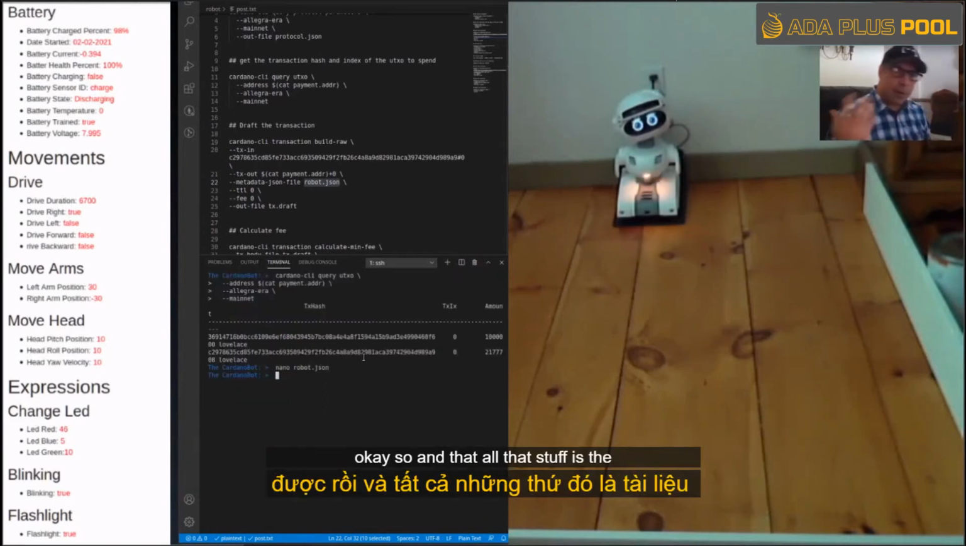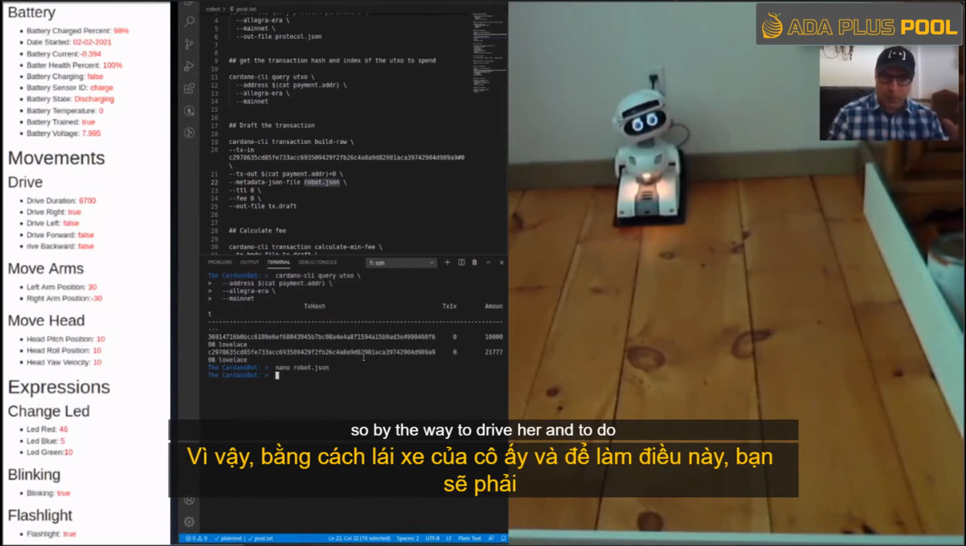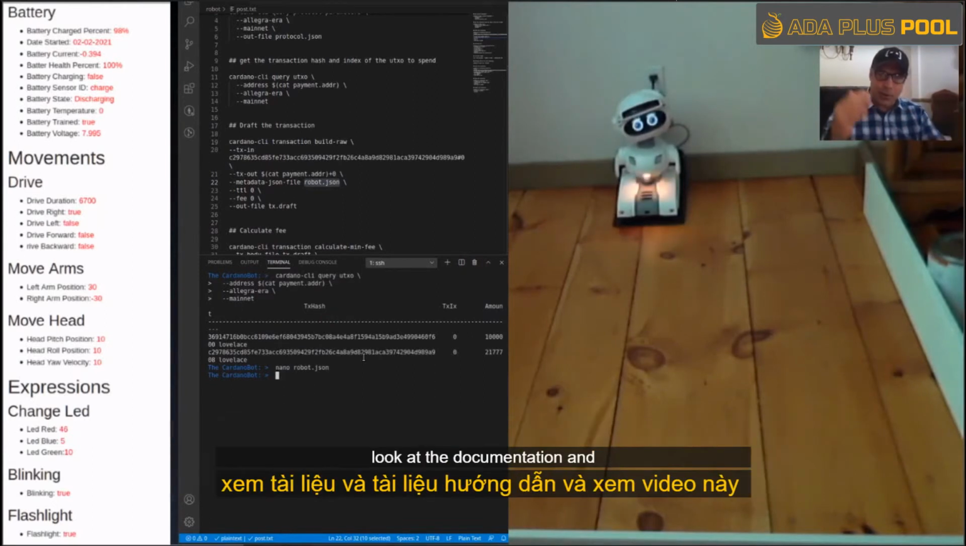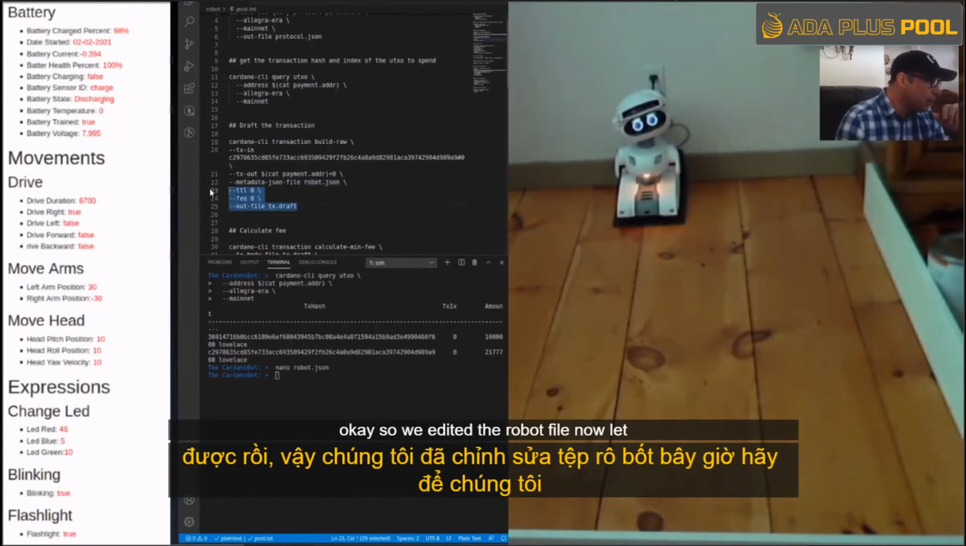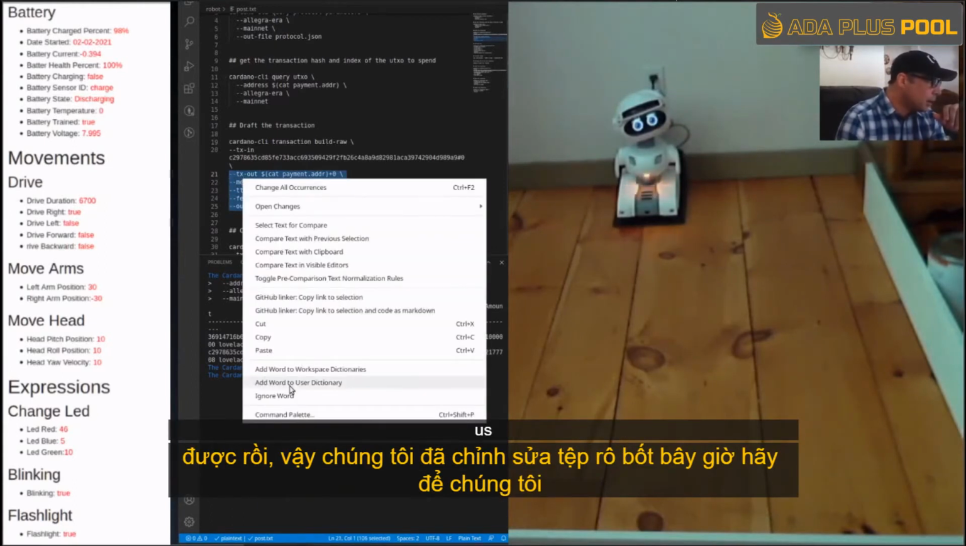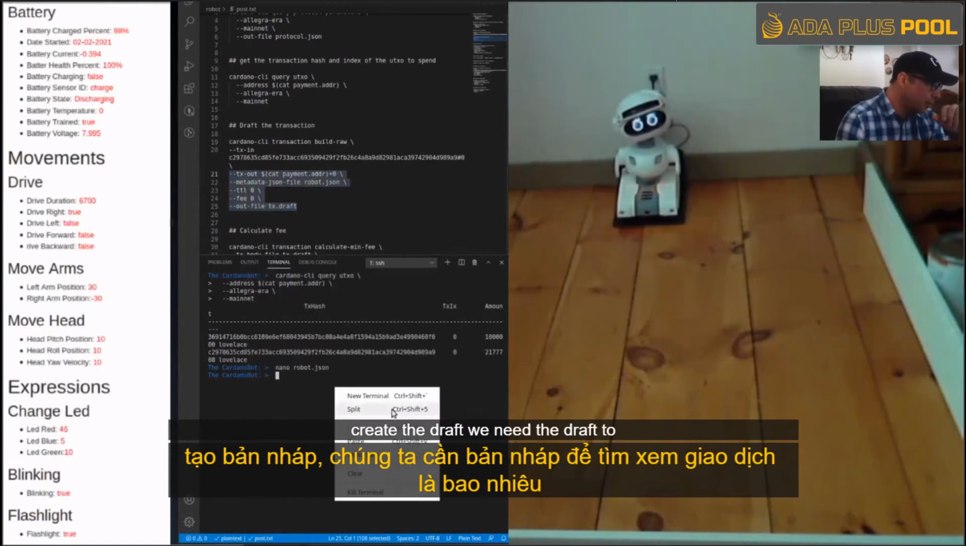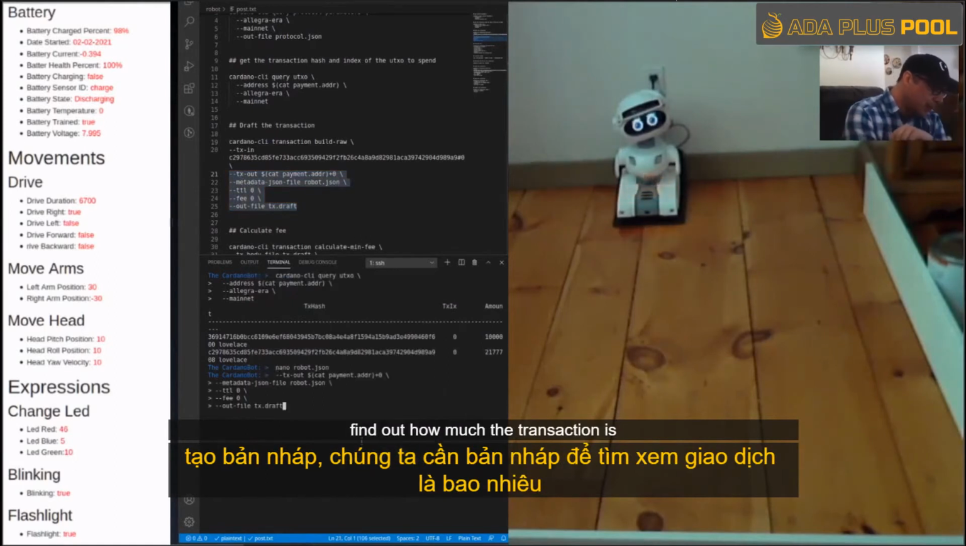Okay, so all that stuff is in the documentation. By the way, to drive this and to do this, you're going to have to look at the documentation and watch this video. It's a combination of the two that explain everything. Okay, so we edited the robot file. Now let us create the draft. We need the draft to find out how much the transaction is going to cost.